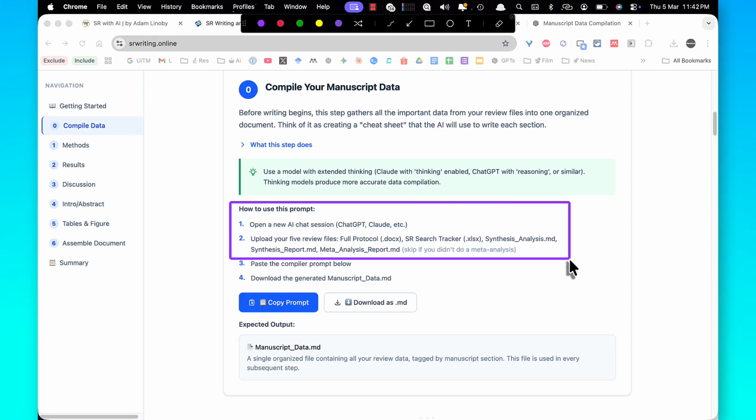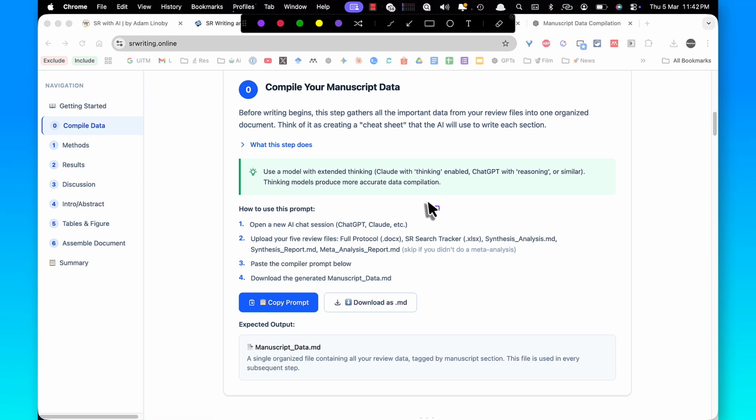The output is a single file, all review data organized, tagged by manuscript section, and deduplicated. This file will be used in every step that follows.